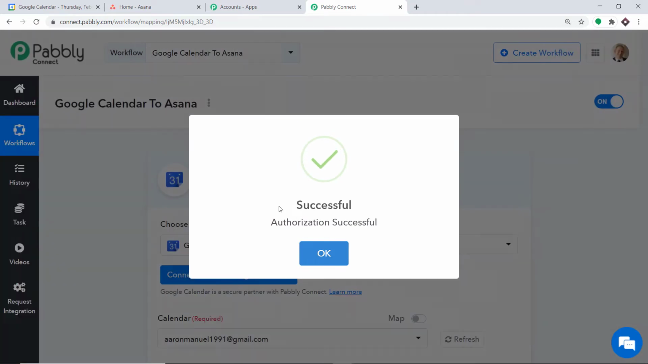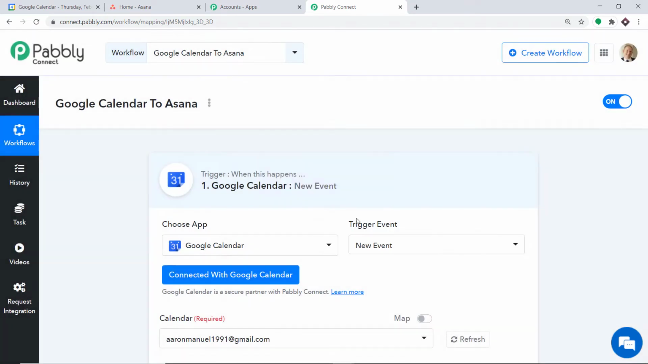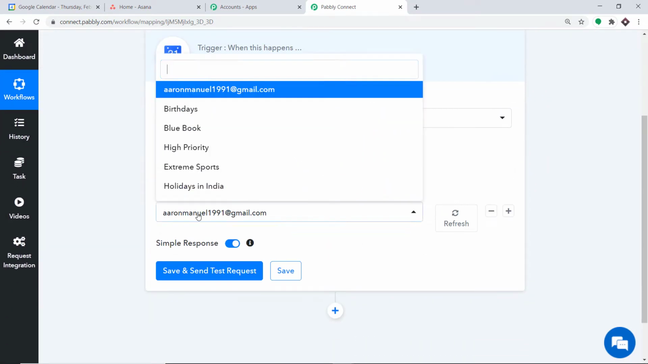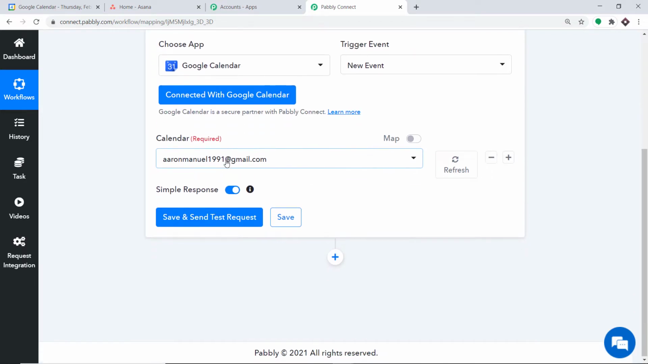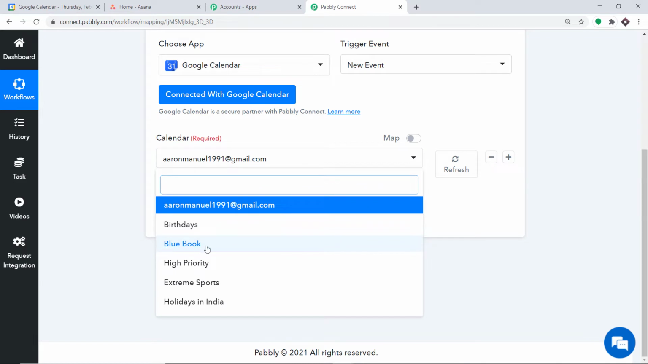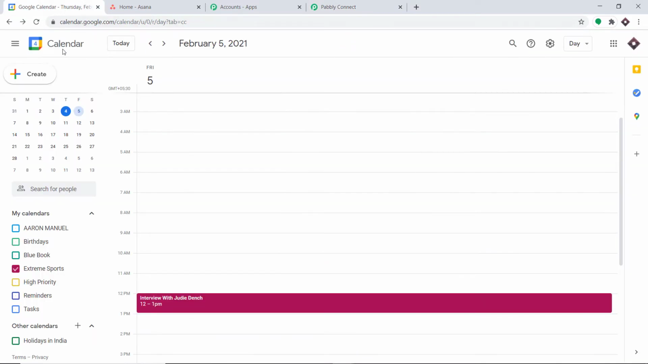Okay. Excellent. It is showing the authorization is successful. Press OK. In the calendar, it is showing Aaron Manuel. And as you can see in the drop down, you can see more of the calendars like birthday, blue book, high priority, extreme sports, holiday in India. These are all the calendars that are present in my account.